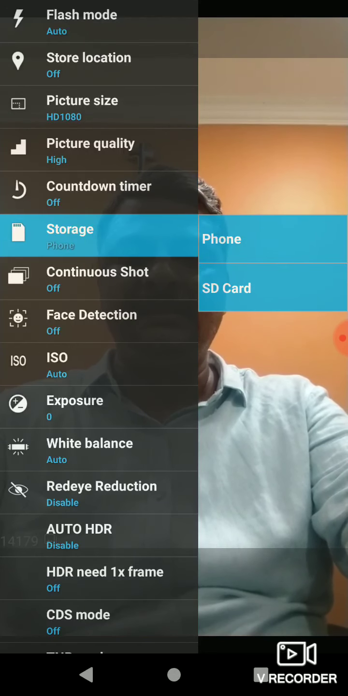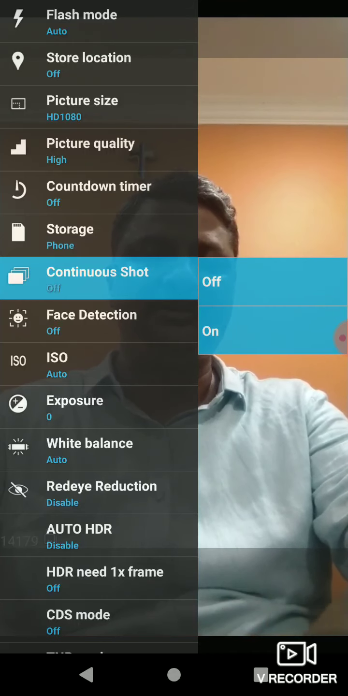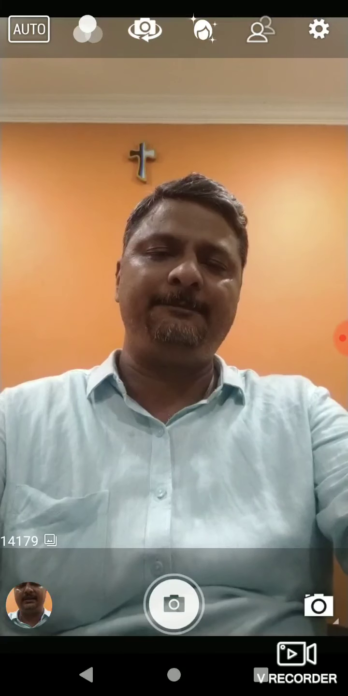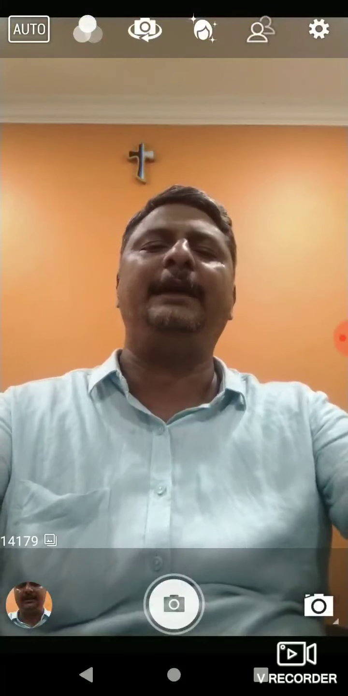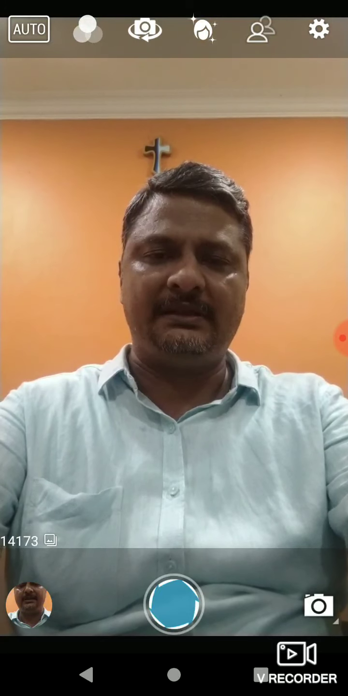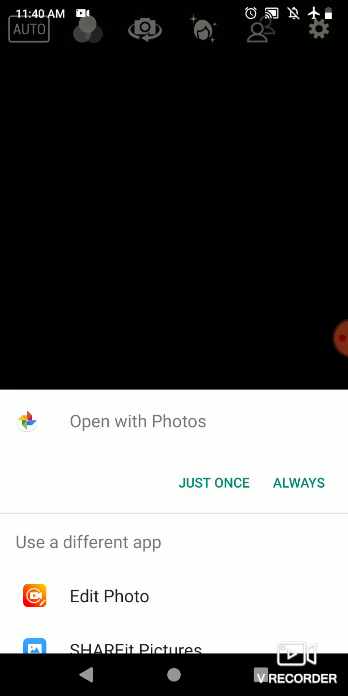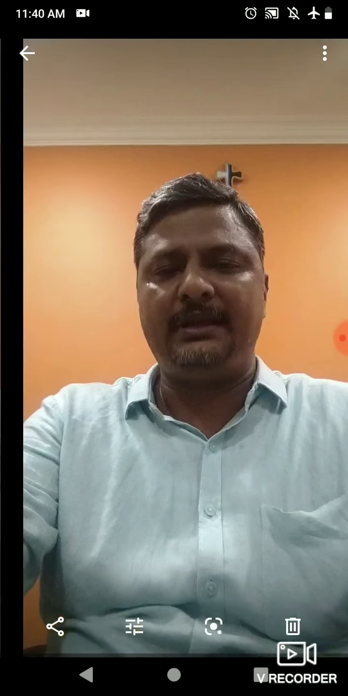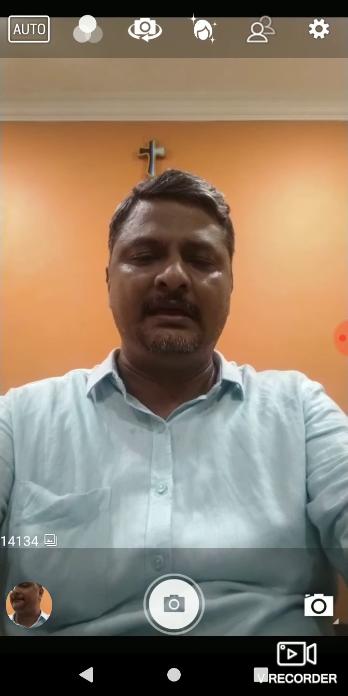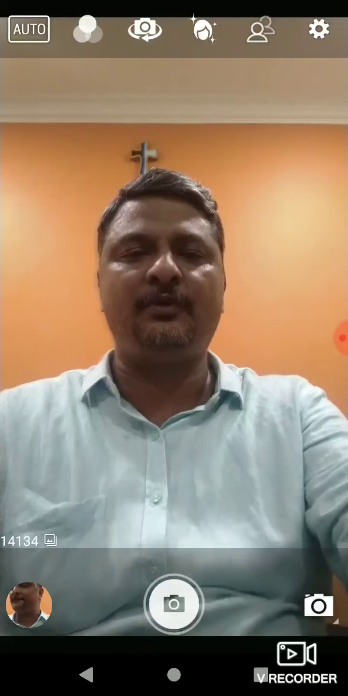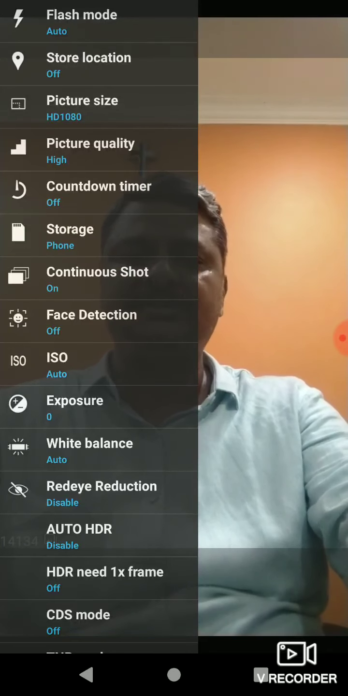Then there is the continuous shot option. Now it is off. When we switch on this option, clicking the camera takes a continuous number of shots. For example, it is taking different continuous shots of me. To show you, say 1, 2, 3, 4. It has taken some 3 shots of me. So you could choose among these three shots and use them. This is an option in the continuous mode, and there are many other options available.